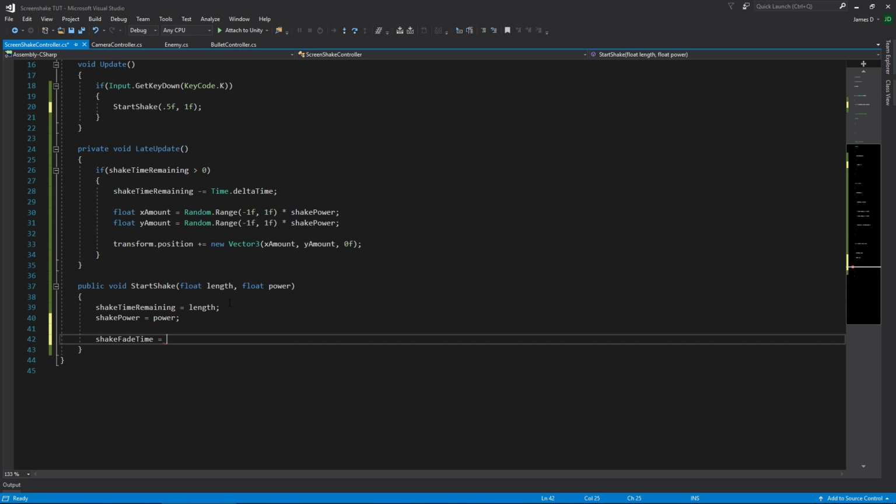And what we're going to set it to is equal to the power that we have, because we want the power to decrease. So if we have a power of 2, we want to say, hey, we're going to start decreasing at a rate of 2. Now, if that was happening over 1 second, basically it would be reducing by 2 every 1 second.